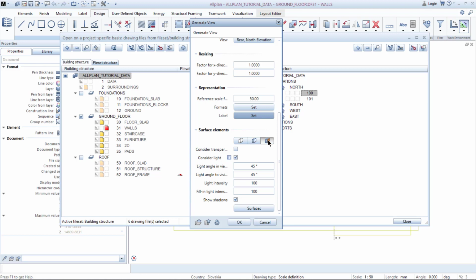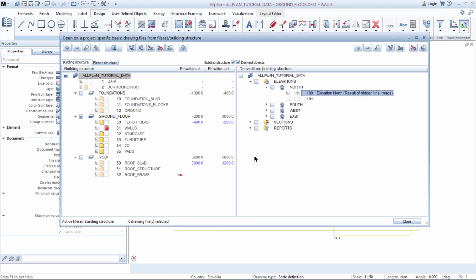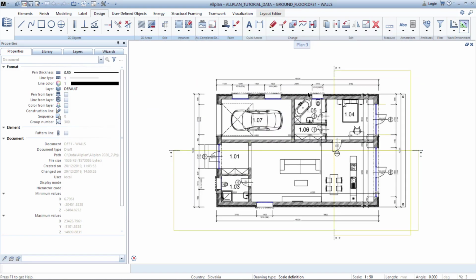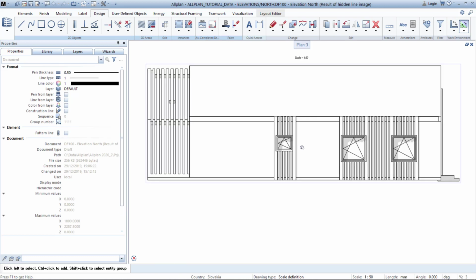In this video, I'm going to create a simple line drawing elevation. I want to see shadows, so keep in mind that you need to check Consider Light. Under this, you have all the properties for the light and shadows. Last but not least, keep checked Show Shadows. Then you click OK, and the elevation is generated in your drawing file. When you double click on the drawing file and click Zoom All, you can see the generated elevation.